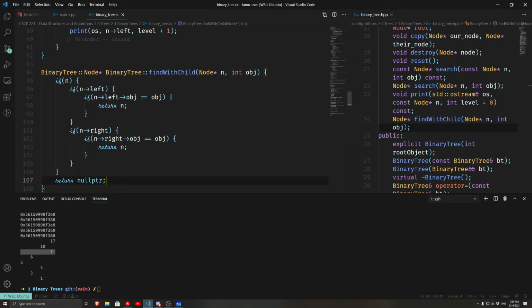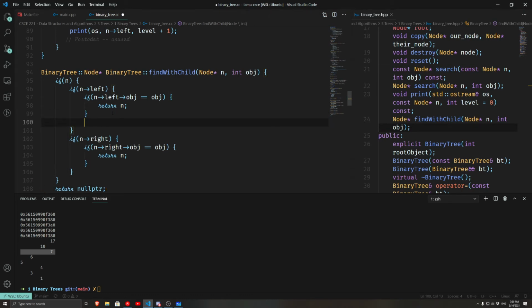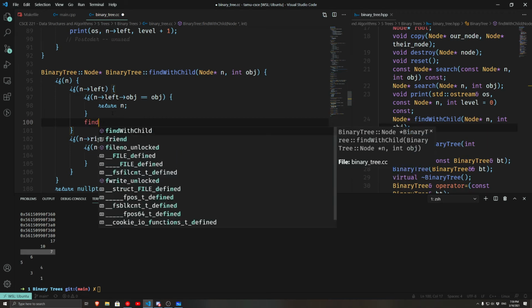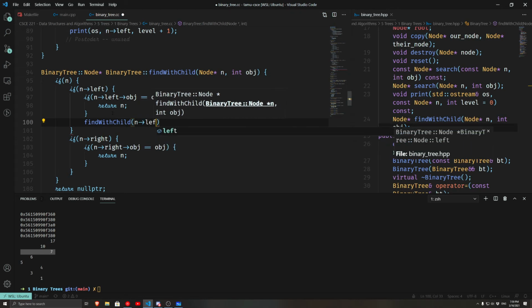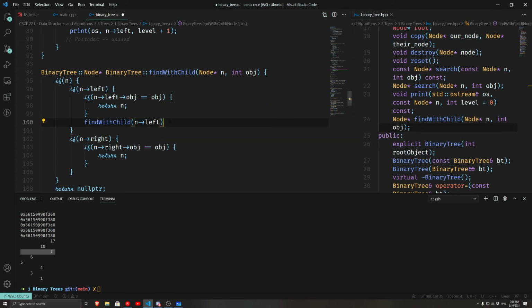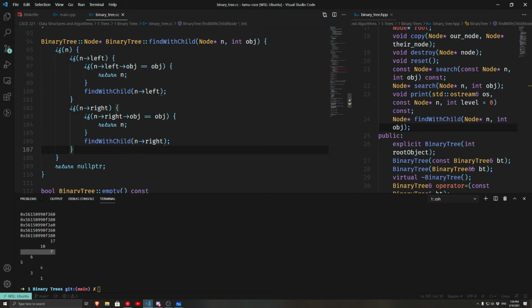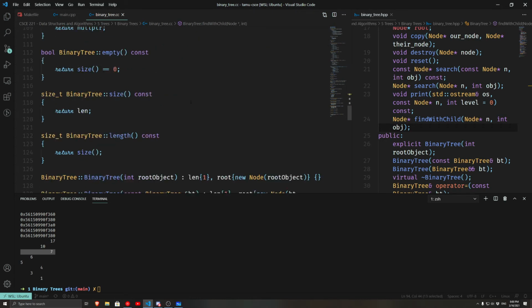And then if it doesn't have it, what we can do is simply call find with child on n arrow left. Whoops. Find with child on n arrow right. Okay. And this will go through them. Now we still have to pass it the object. I'm terribly sorry. Wonderful. So now we've gone through, we found a node that has a child called object.